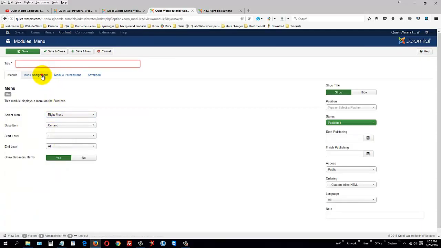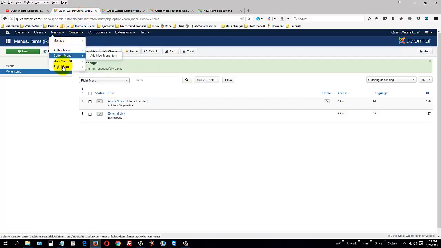Got to give it a name, tell it where you want it to appear, show or hide the title, pick a position, make sure it's published, and then just hit save and close. And that module will be associated with that alias, and you'll have it here so that you can start adding new menu items to it. So that's pretty much it in a nutshell.